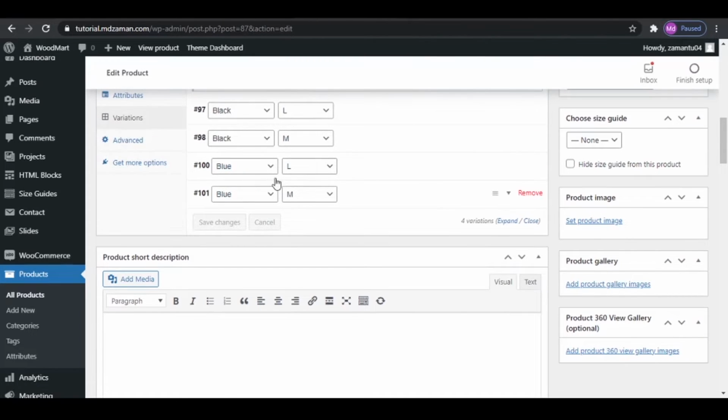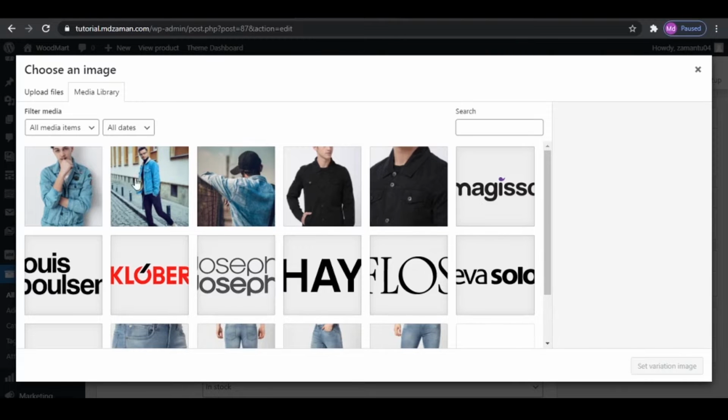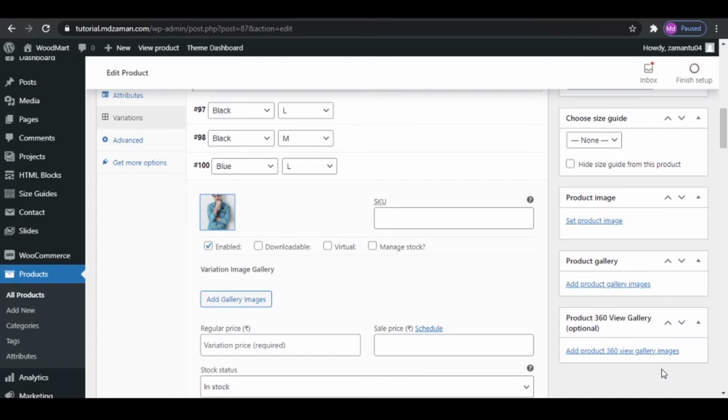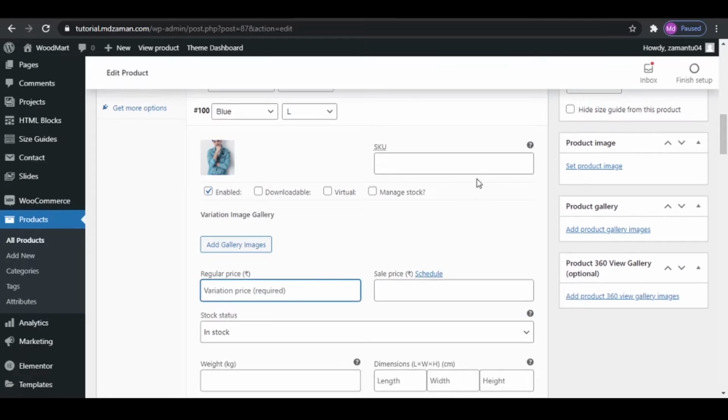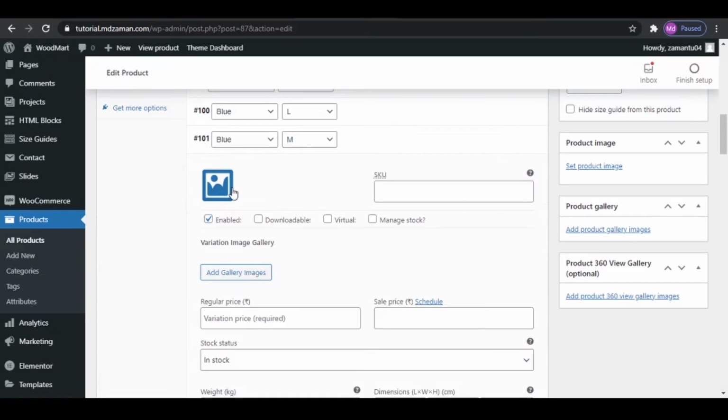So in blue variation also, it is available in blue large and blue medium, no small. All right, so first of all, I'm going to come to blue large, and I'm going to enter the image from here and scroll down, and this is available in 2500 rupees, and I'm offering it in 2400 rupees. Okay, let's close this and come to blue medium.